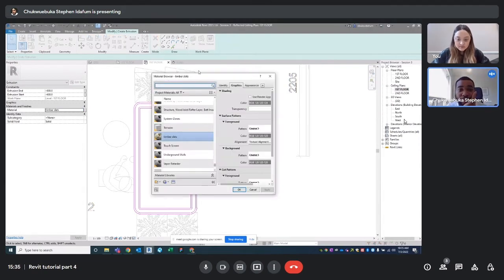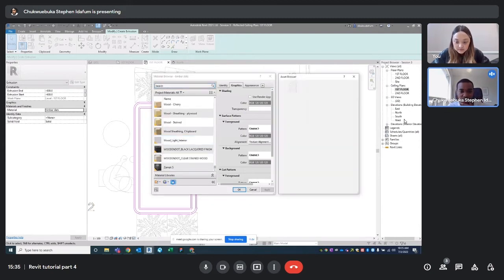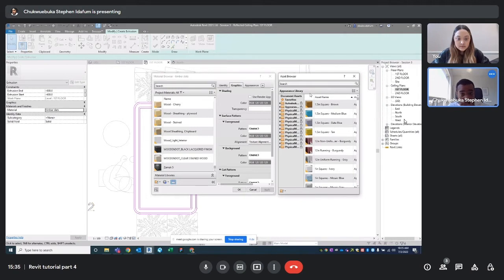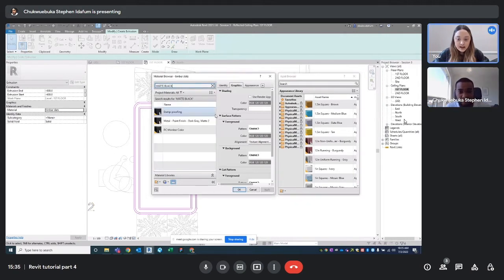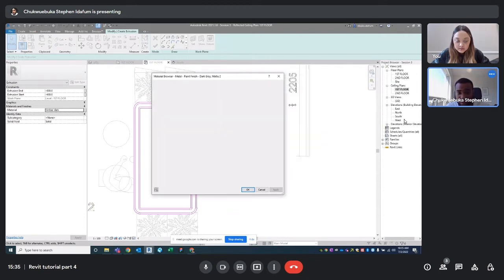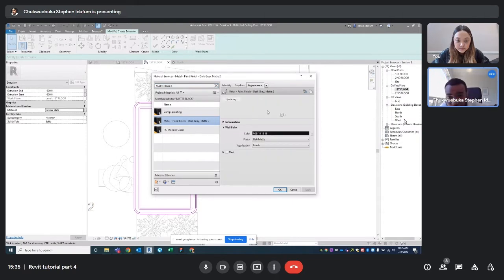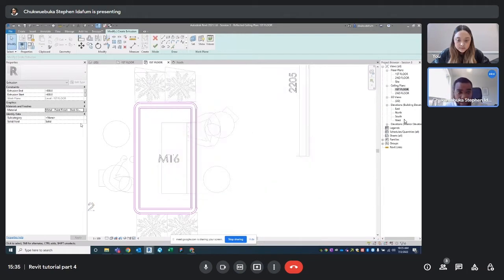Okay, so now we have the Revit material browser open, and we want to go down here. Never mind. Yeah, here. And just type matte black. Let's see if we have it. We have Paint, we have Finish. We can do this. Let's check out the appearance. It looks good. So to me, it's black, it has a matte finish, and the application is brushed. So that's good. Once you're happy with this, we press OK.